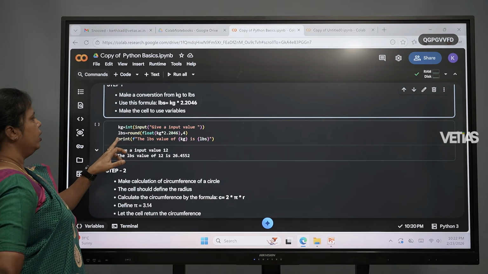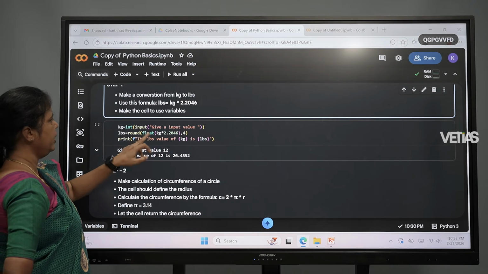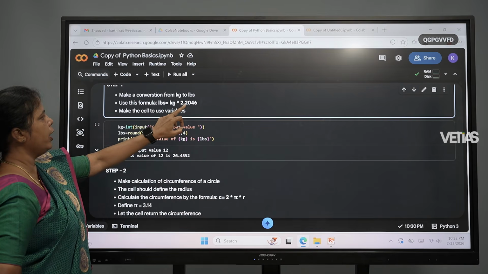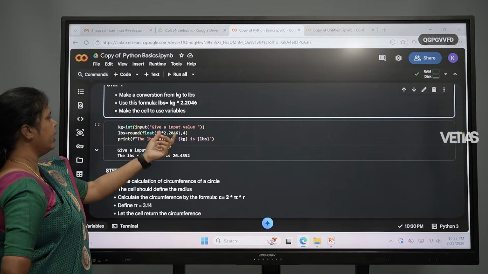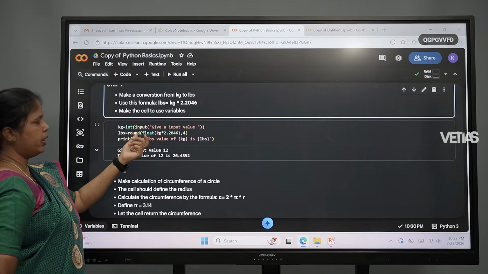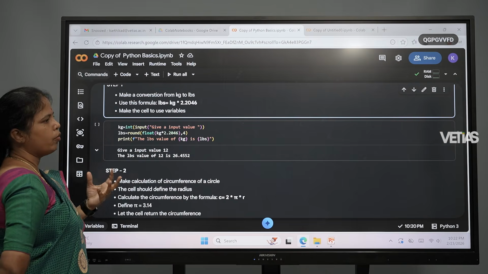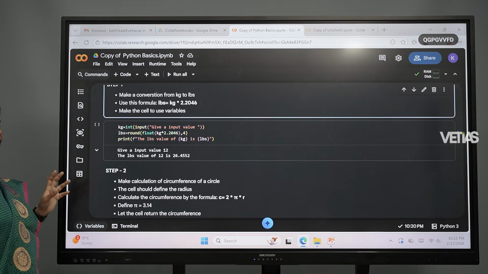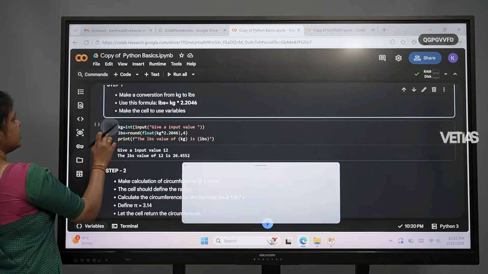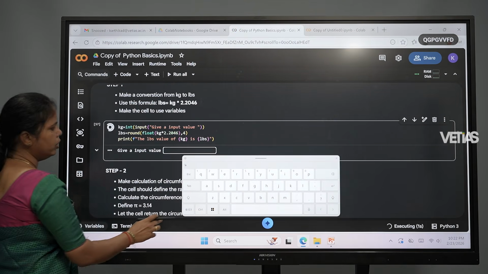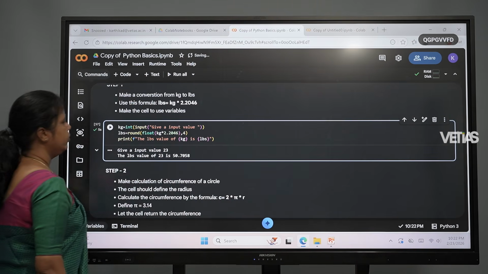So now I'm going to find the lbs of this. What I have done is kg into the formula, 2.2046 is the formula, right? So this has to get converted into float, okay? And now finally I'm going to round it off to 4. After the decimal point, I should have only 4 values. So when you execute this, given input, I can give literally 23.